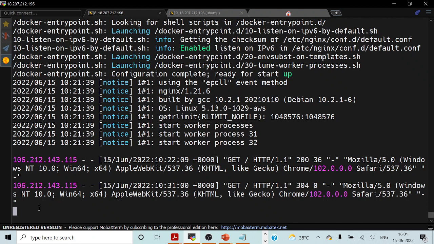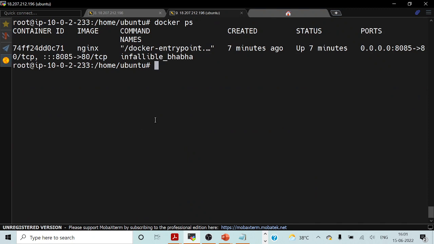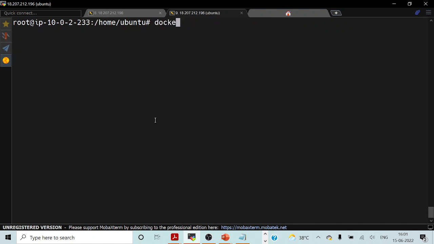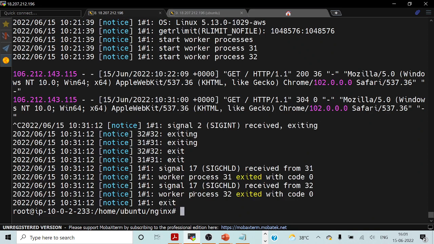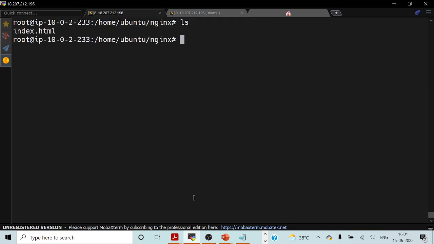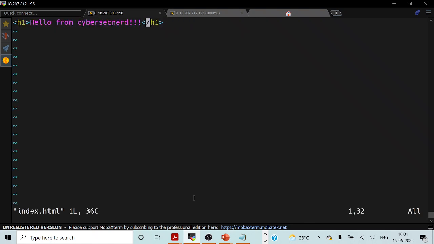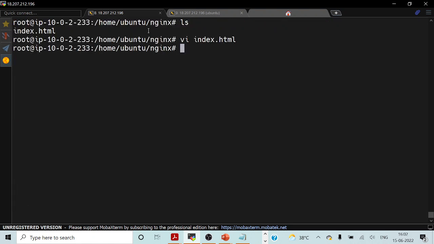let me terminate this particular container, and go to another terminal. If I do docker ps, you can see that the container is no longer running. If I do ls, you know that we have the index.html file. So what I want to do is change it a bit, and here: testing path variable for volume mapping. I'll save the changes here.